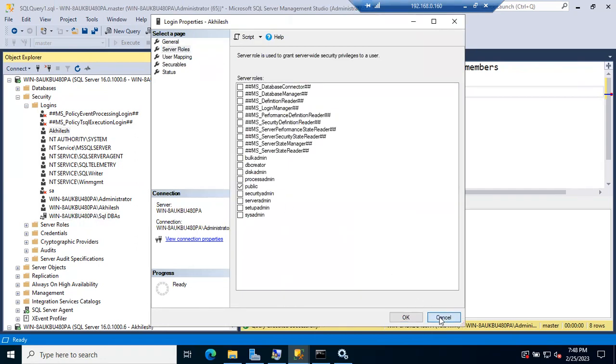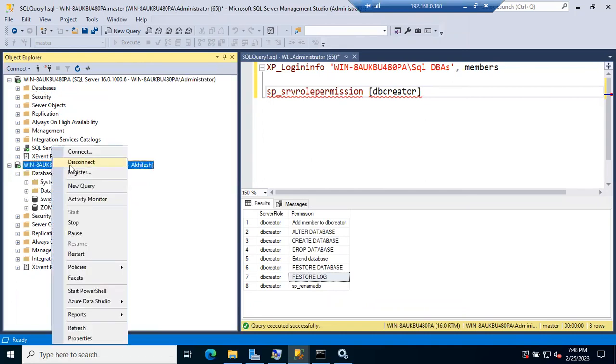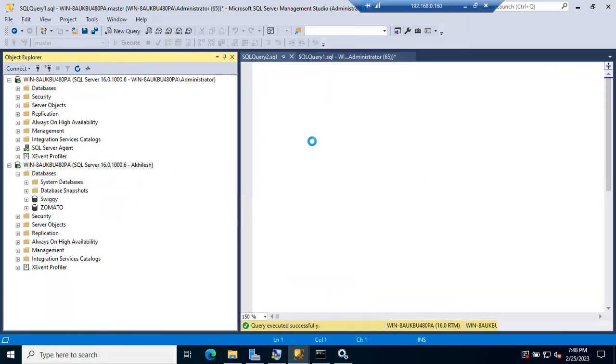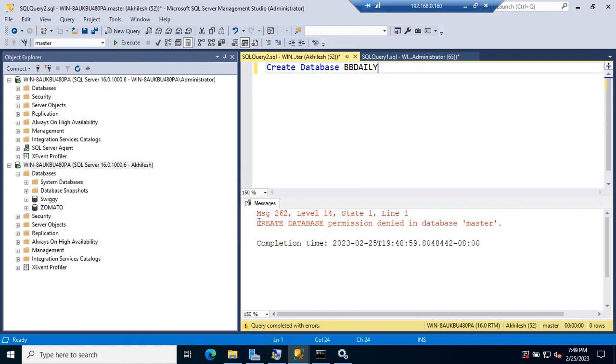Chalo, now I am going to create one database using Akhilesh. Let's see how. Right click, new query from the Akhilesh session. So now Akhilesh is running this query. What is the command to create a database? Create database, database name, BB daily. Akhilesh is executing this query. See, create database permission denied in database master.